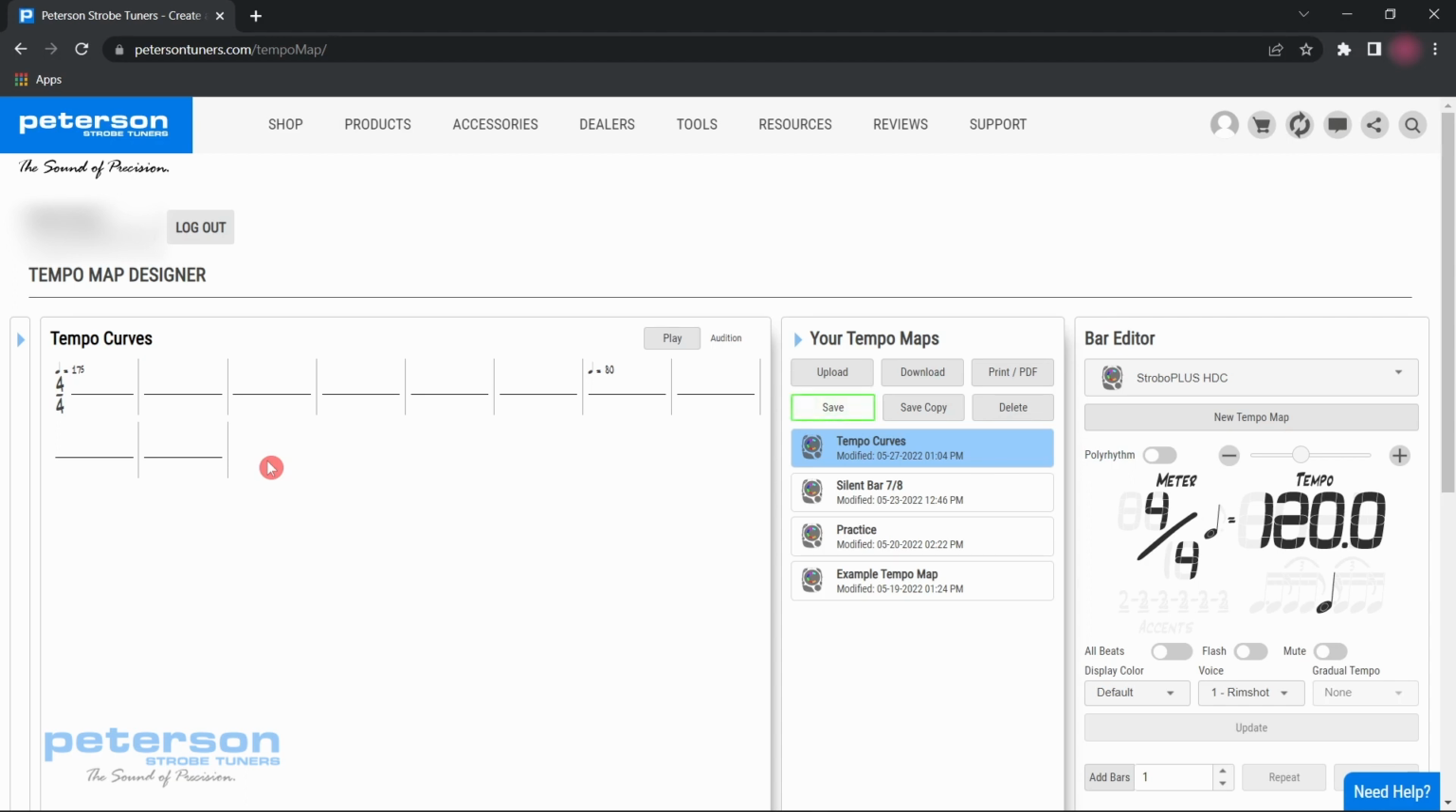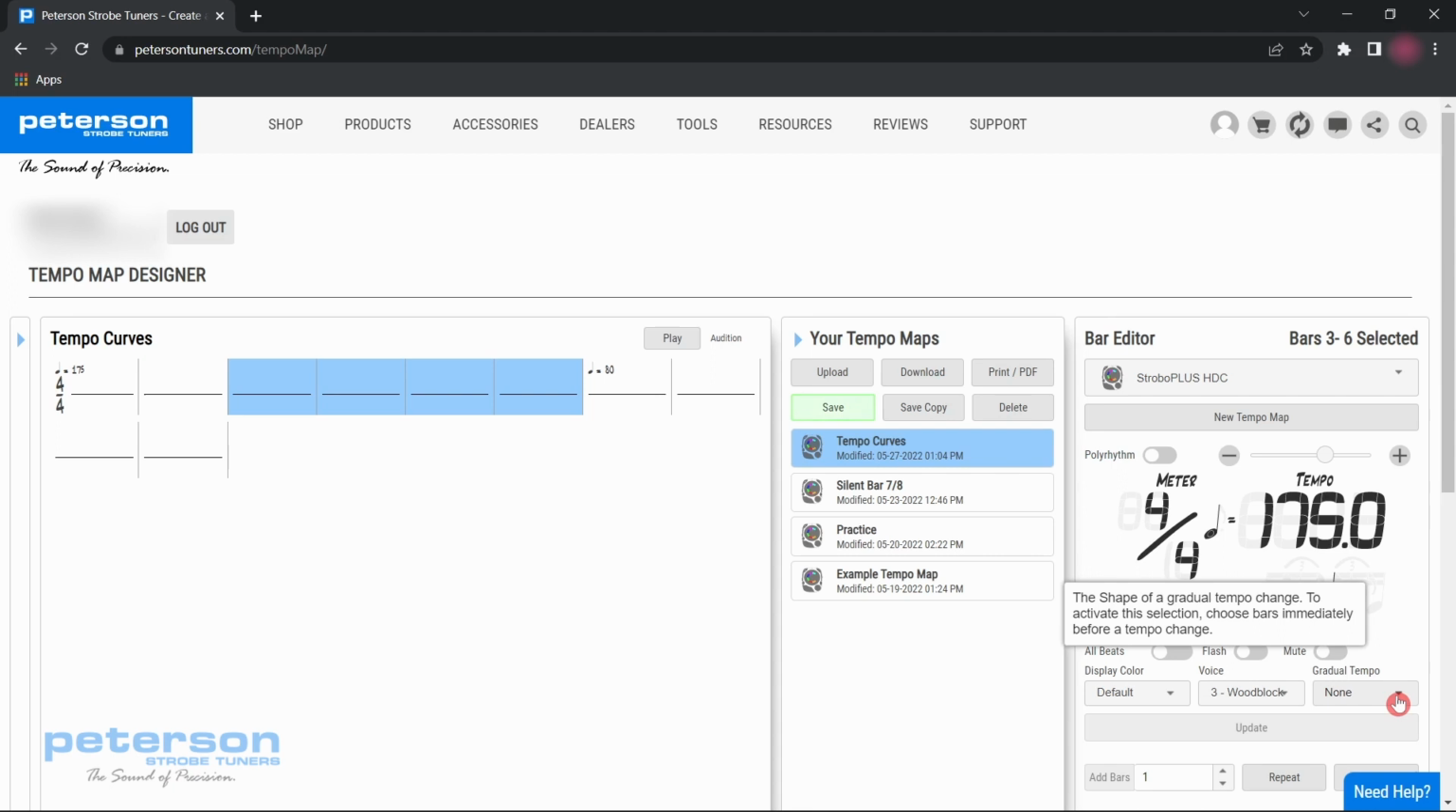To insert a tempo curve, first click the bar in which you would like the tempo curve to begin. Hold the Shift key and click the bar before your printed tempo change. This will highlight and select that range of bars. Now click the drop-down under Gradual Tempo in the Tempo Map Editor. Select the tempo curve you would like for this section.